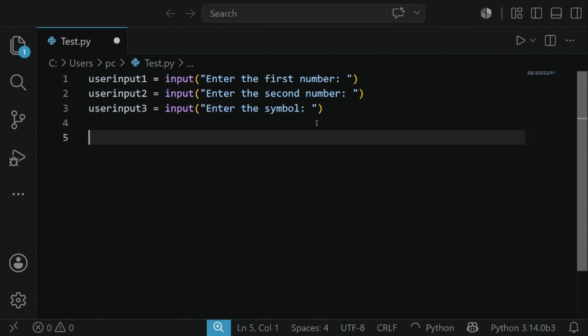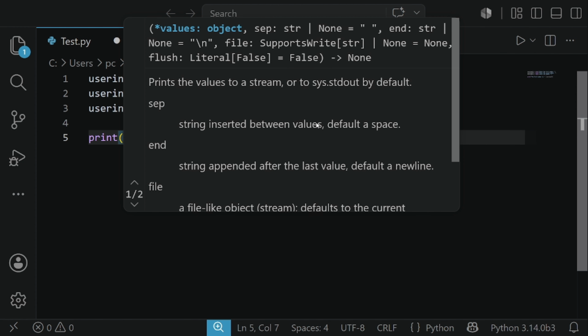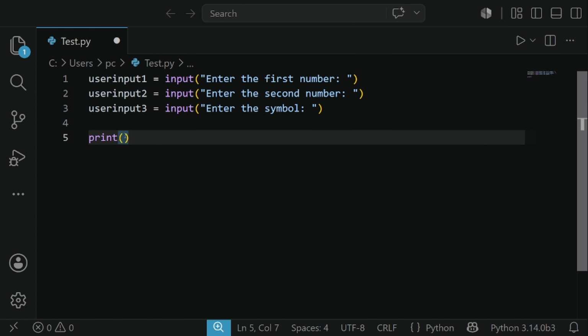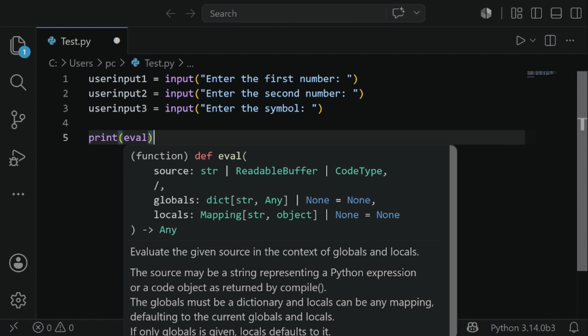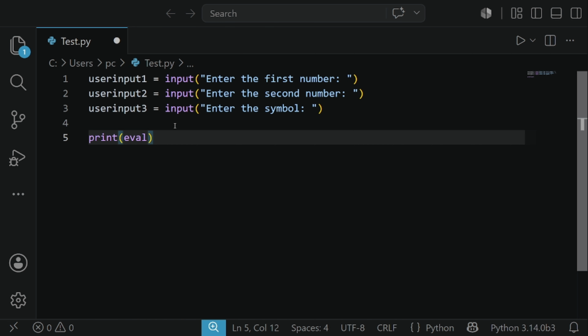Now after that we print it. So print, then two parentheses, and now inside them we write eval. Now we have to write eval because otherwise they'll just print all of these values together and it won't actually add them.